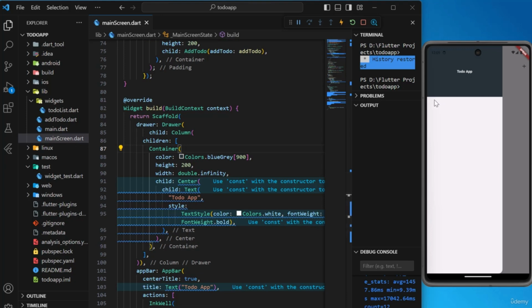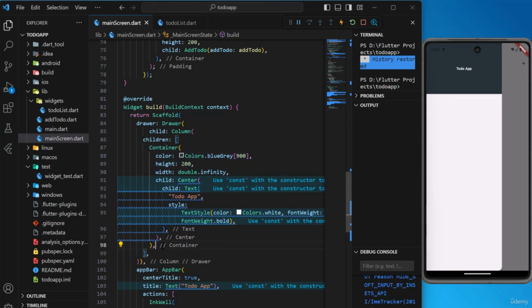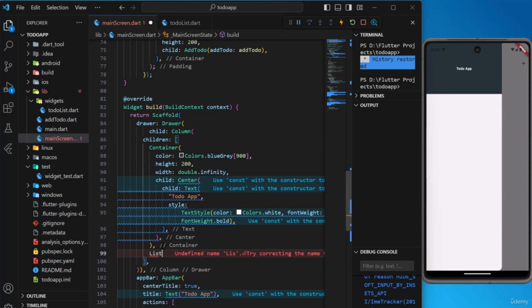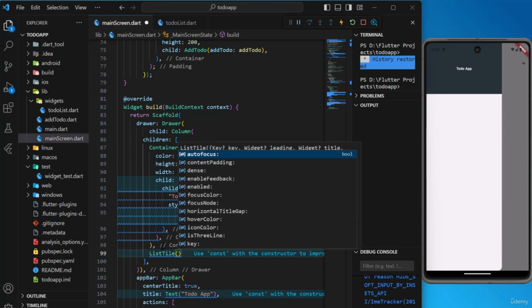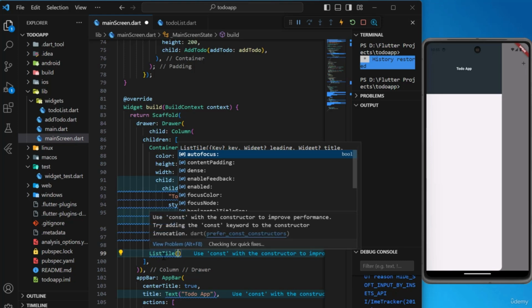And now I want some list items over here. So let's create a new child in this column. So let me create a ListTile widget over here. Now it is not mandatory to use this ListTile only inside of ListView.builder. You can use it anywhere whenever you want a list.